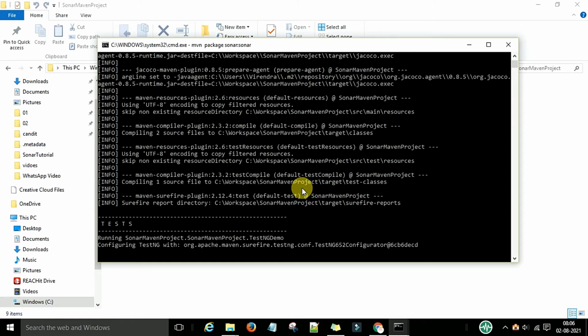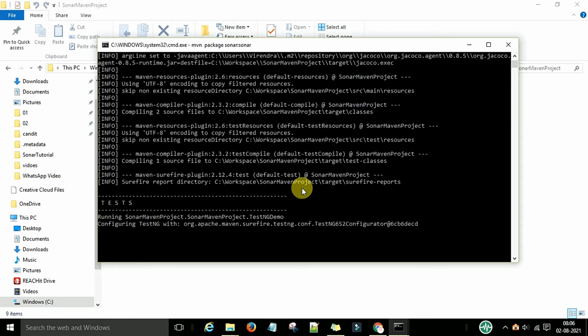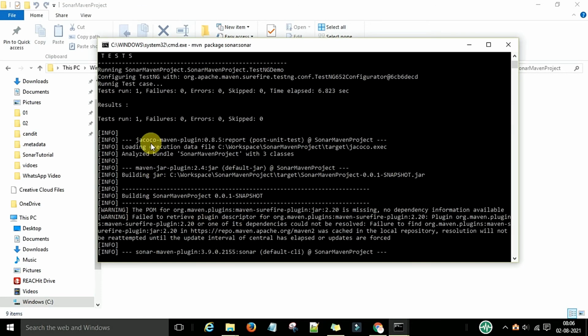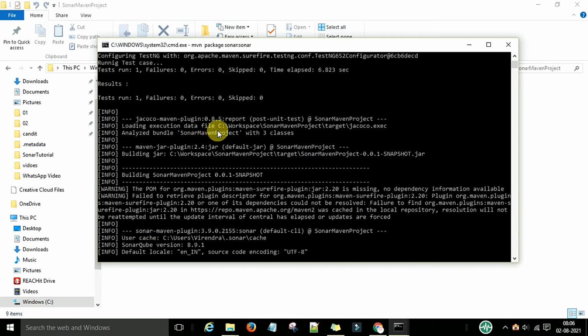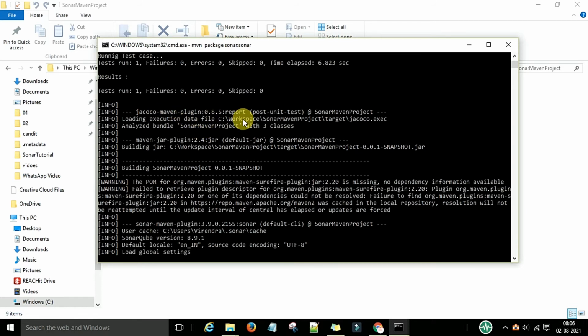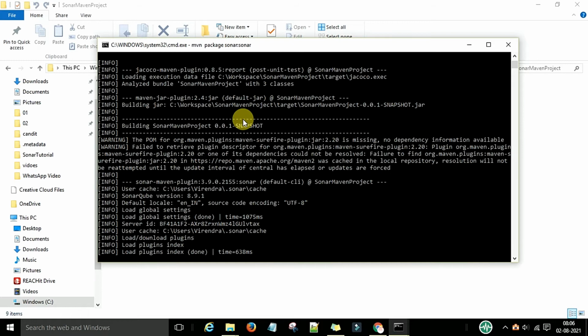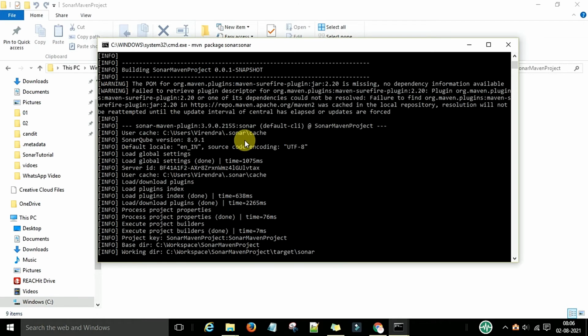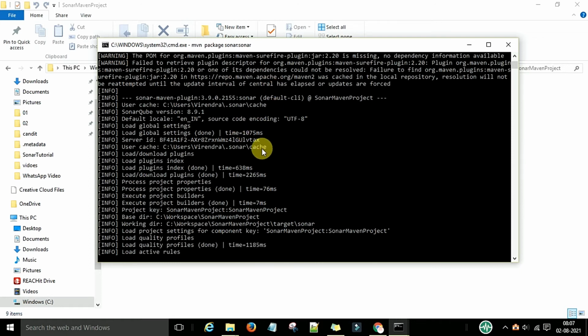So it will start the test. Okay, this is my TestNG demo file, the TestNG test file. And this is the JaCoCo Maven plugin, the Java code coverage plugin we are using in the pom.xml file. Okay, so the execution is done.